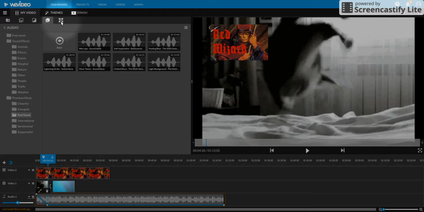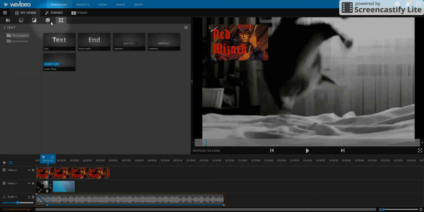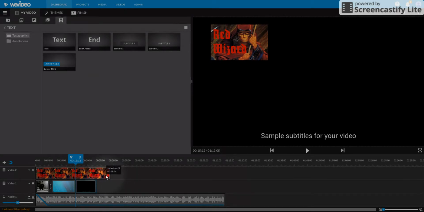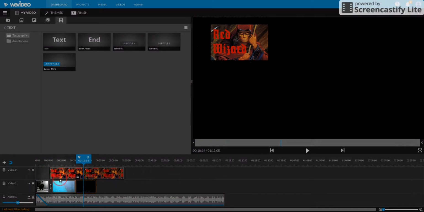Okay. So the last tab over here is the overlay of text. So I want to add some words. I can take some words like a subtitle, and I can put it on a video track like that. And you can see that it's going to be underneath. So if I wanted to actually drag this over here.